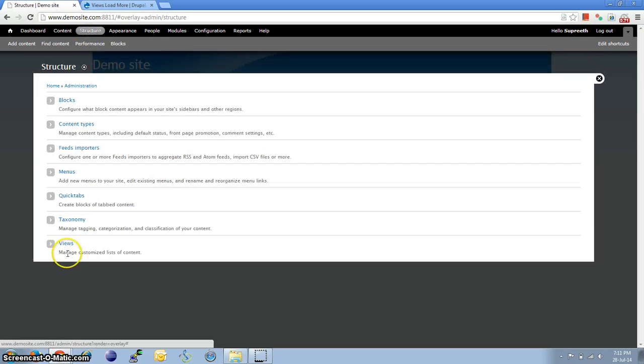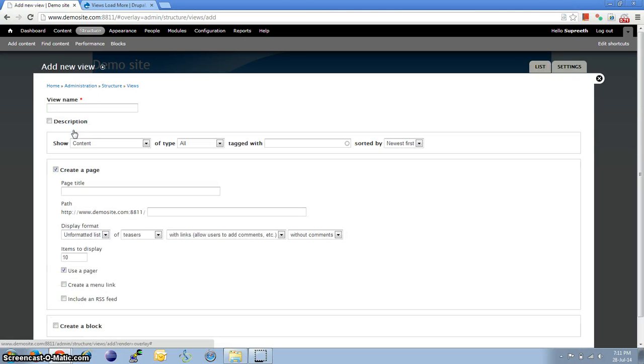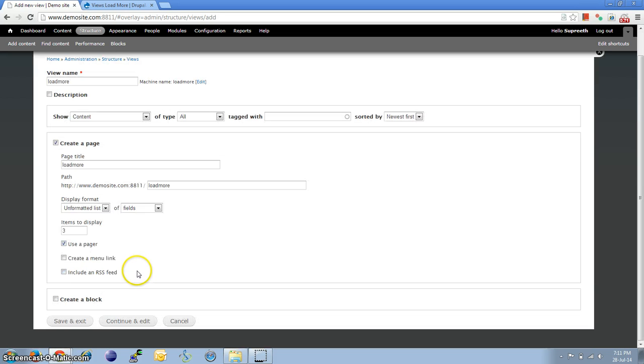Let's go to Structure and Views, add a new view. Let me name it Load More. Display format, unformatted list of fields. I'm going to restrict the number of items displayed to 3. Use pager ticked, and continue and edit.